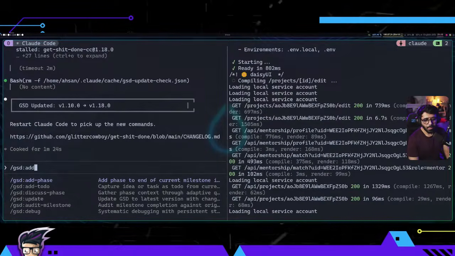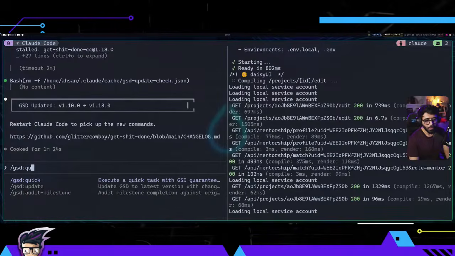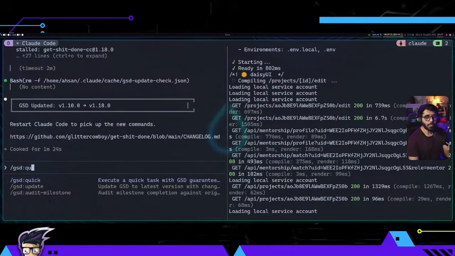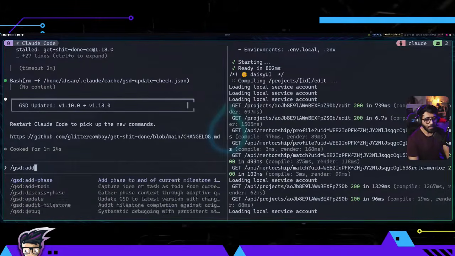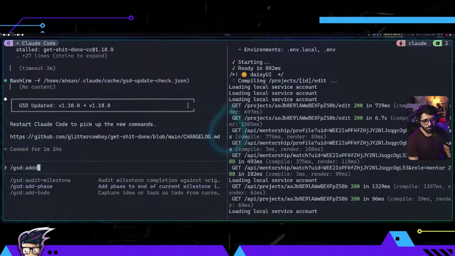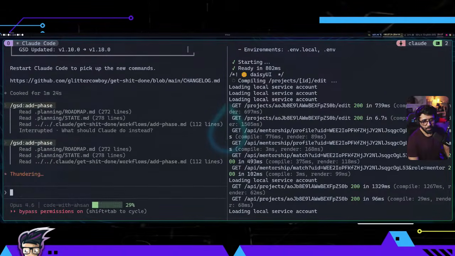Then you can also do GSD quick, which is for a small task, but it does the planning, it implements with execution, and it does atomic commits. Whenever it sees that it has made significant progress, it commits the code. So it's a very nice way of fixing those things. But I will actually use add phase now, and I'll go ahead and run this.